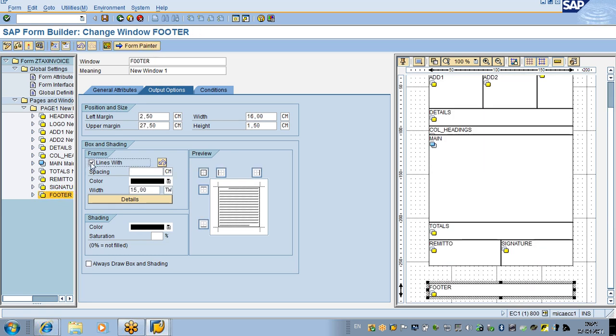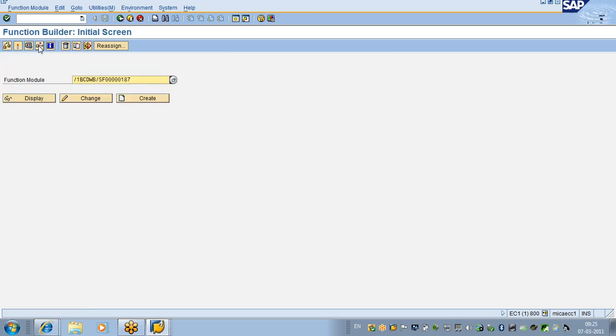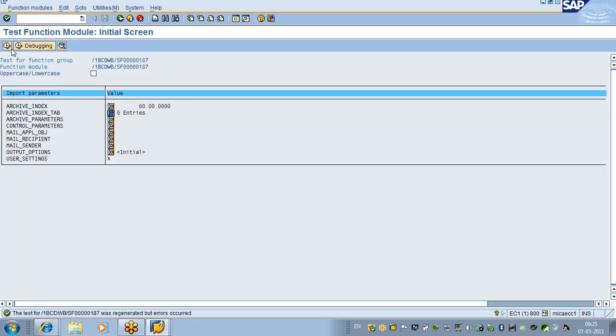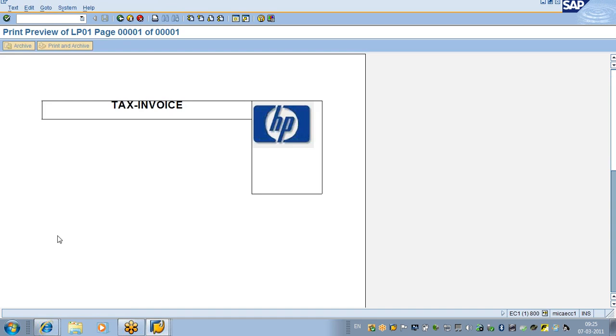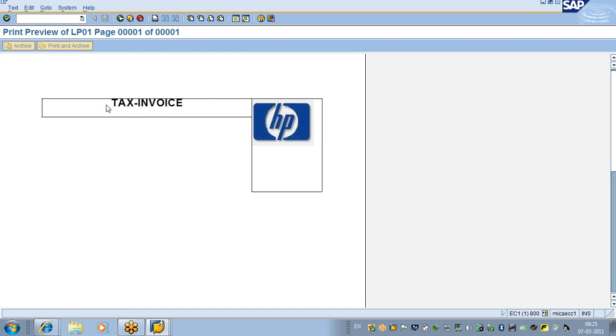So now what I have done, I have given some frames for all the windows. So let me execute and see how it looks. Okay, so it is appearing something like this. For the tax invoice, we need to put the heading a little below. This HP logo I want to put in the middle. How can I put it in the middle?